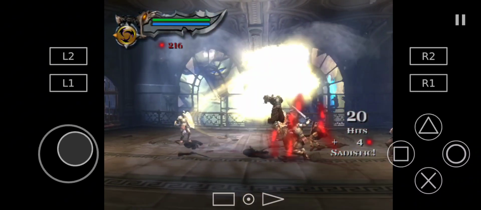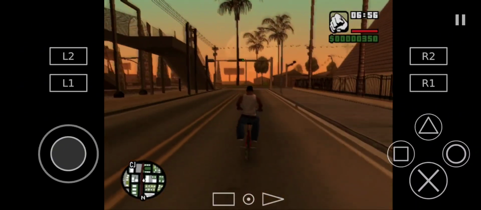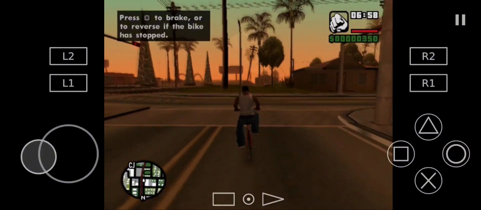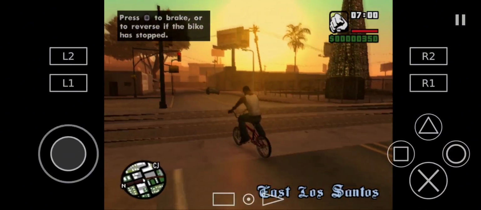After doing that, create a folder, then put all your games in that folder so that the apps don't need to search every time you open it.